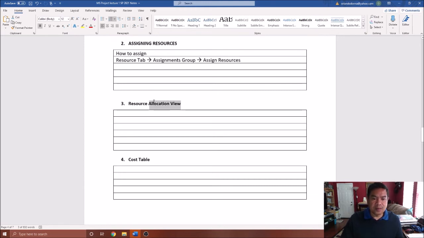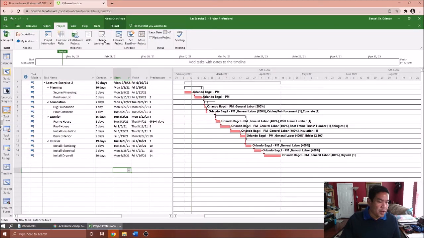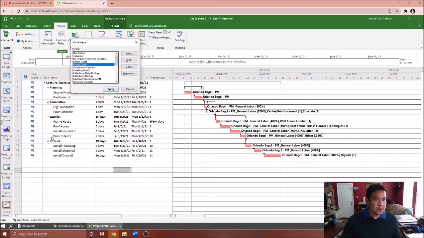So here on the resource allocation view, what to do is you have to go to your view bar, and then I want you to select more views, and then find resource allocation. Now this is very important, especially when you need to find which of those activities or tasks are over allocated. So you have to go into the more views on your view bar. Click this one here, and you should find the resource allocation view. So this one here is your resource allocation.